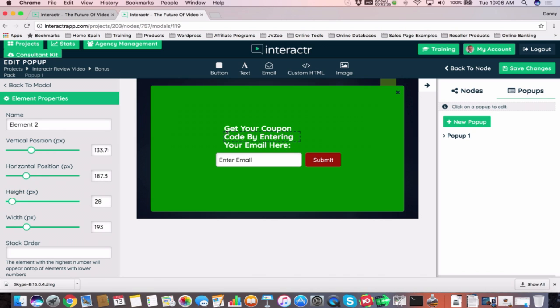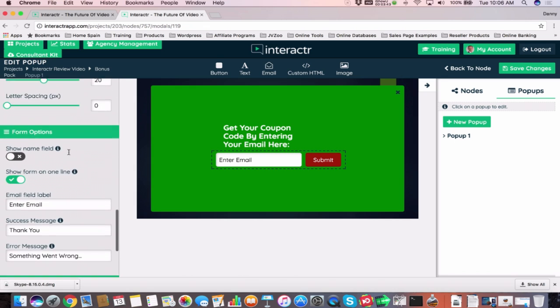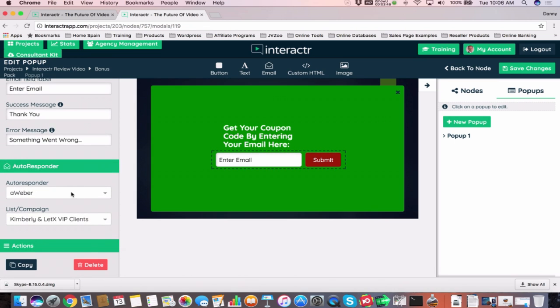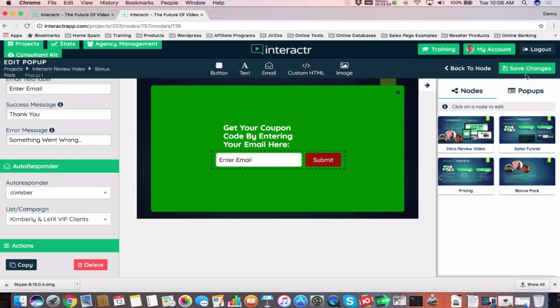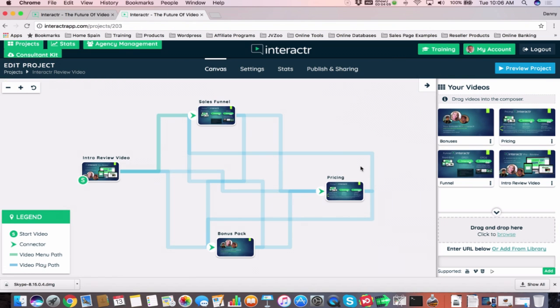Get your coupon code is what I've put. I can kind of change this around, edit it, and then this is the field where they will enter their email address. I can change the positions over here, and right down here you'll see that I can connect this right into my autoresponder. So I've already connected up Aweber, and I can select the list that I want that to go into. Now when somebody enters their email address, they will be entered right into my autoresponder. Really user-friendly, and it saves you a lot of time. So I'm going to save my changes, and then I'm going to go back over here.